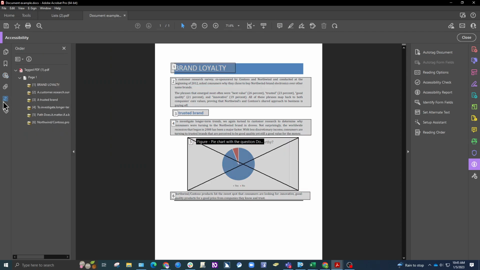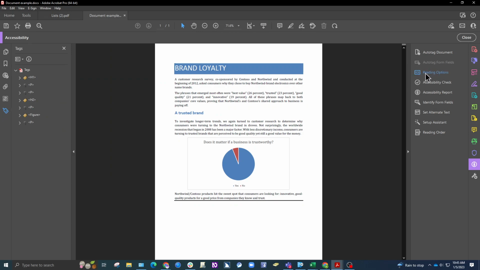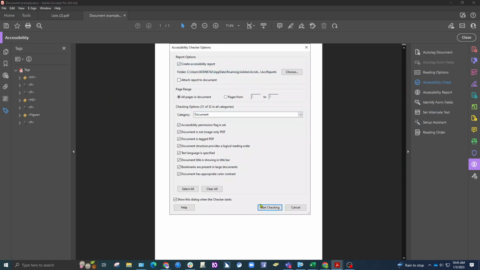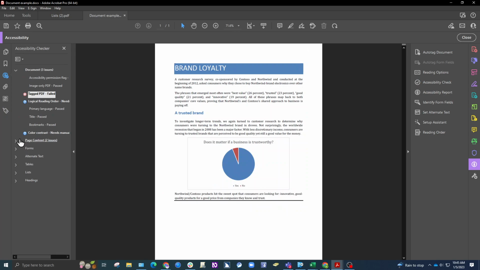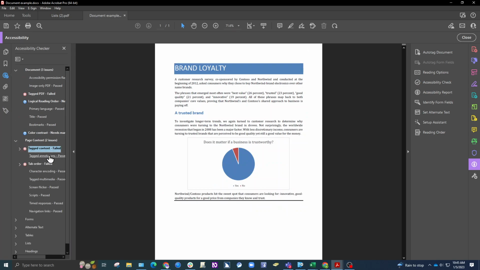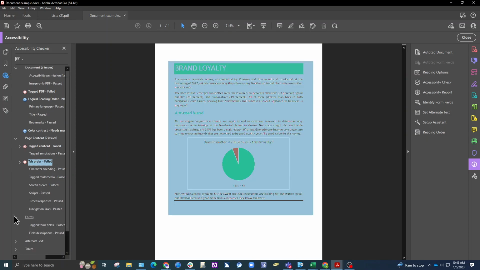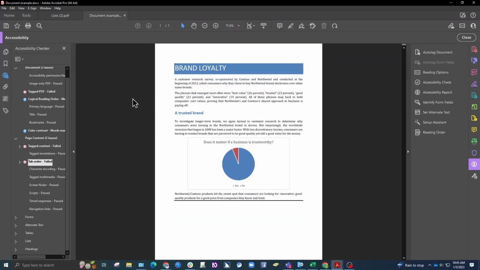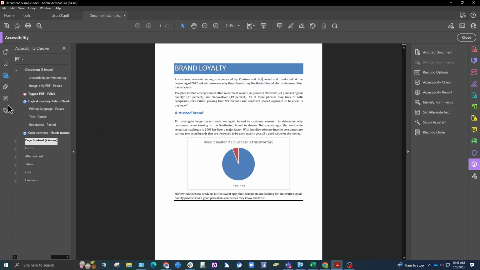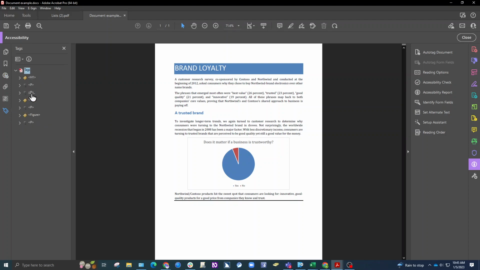And it's saying read order failed. Let's see what isn't. Let's do this. Accessibility check. In the meantime, though, let's see. Tagged annotations, tab order, failed. Page 1. Not really sure what that means. But as you can see, if I were to come over here to the tag section, I now have everything in order and properly tagged as well.